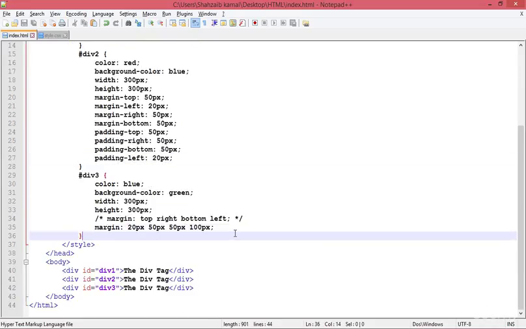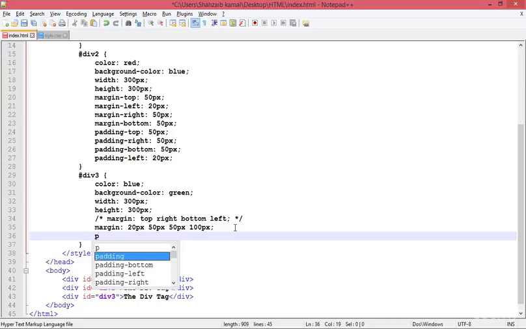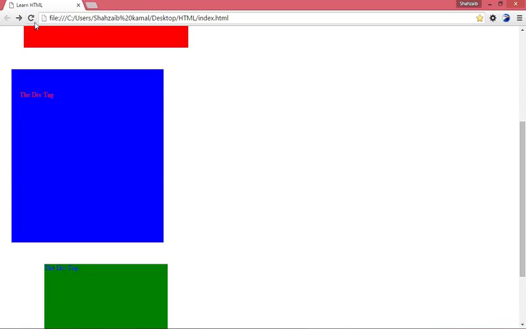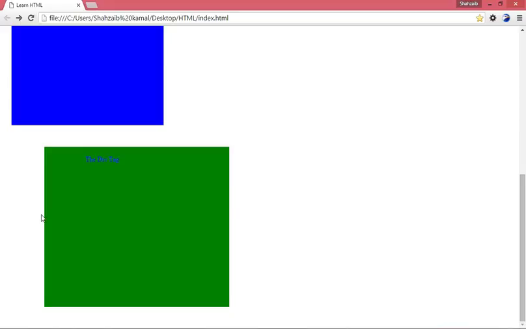And in this way again we can use the same shorthand property for the padding. The first one is the top, so from the top I'm putting 20 pixels, and from the right I'm putting 50 pixels, from the bottom I'm putting 50 pixels again, and from the left I'm putting 100 pixels. Save, go to the browser and refresh. This is the new element, this is the old element, I just modified this element. Okay, I just added the padding.